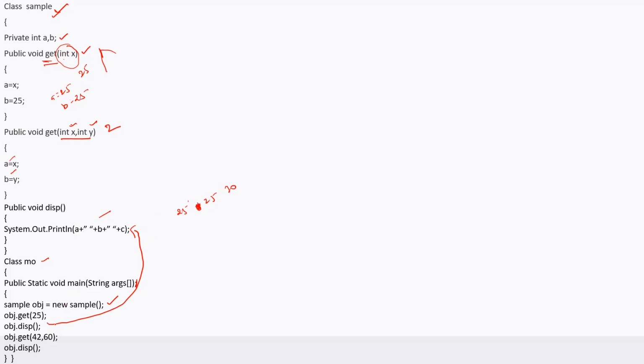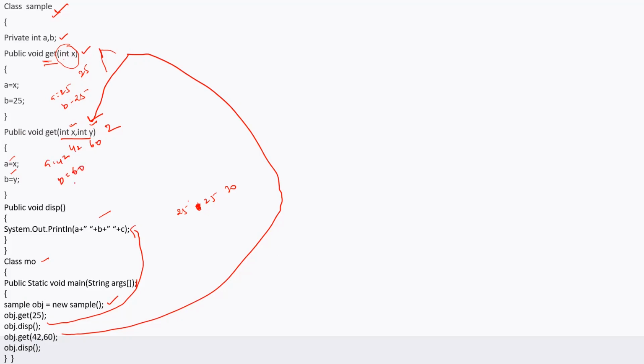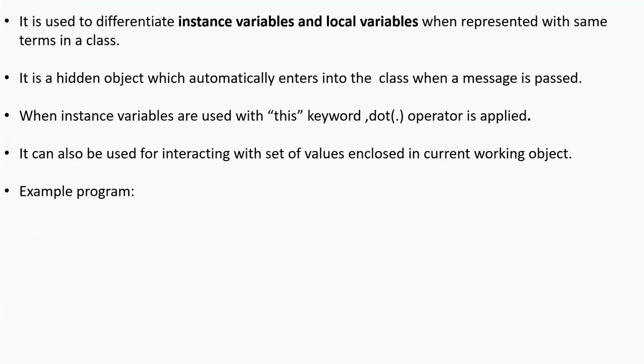This is for obj.display. Now again, you are changing the values and calling this get method with double parameters. You can see here 42 comma 60. So it is going to take 42 comma 60. Right. Now the a value is going to become 42 and the b value is going to become 60. Then for display, you have said obj.display, so it is going to display the values. You can see here the a value is 42, the b value is 60, which adds up to 102. Is that point clear? So this is all about method overloading.